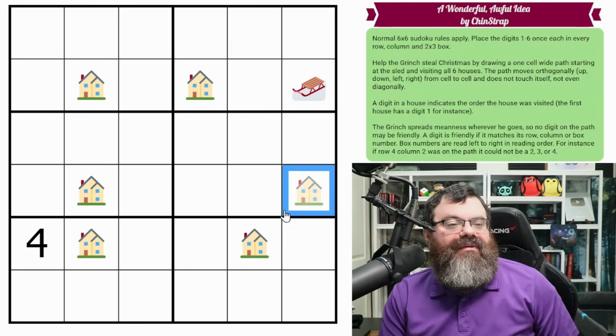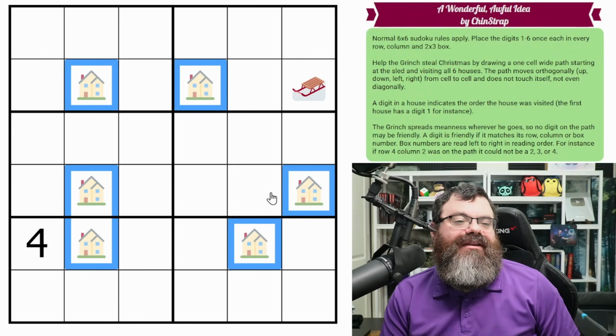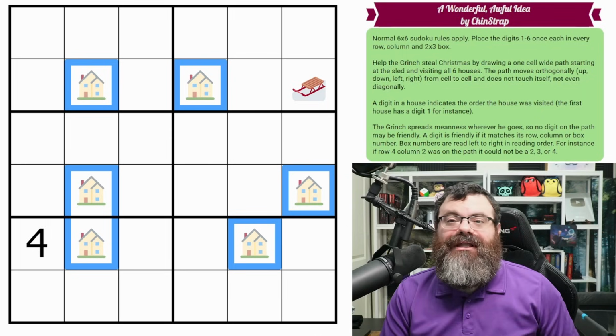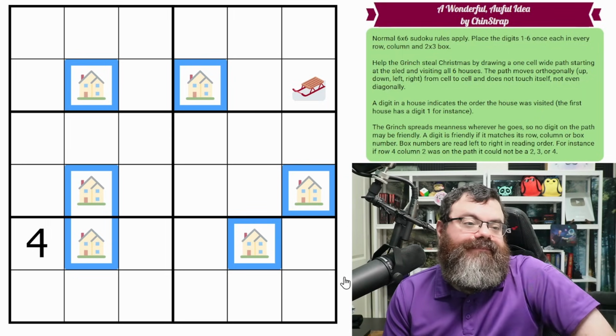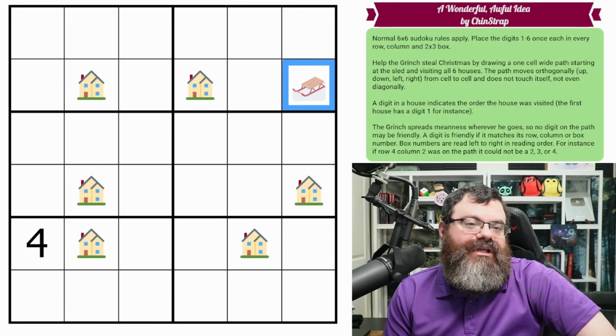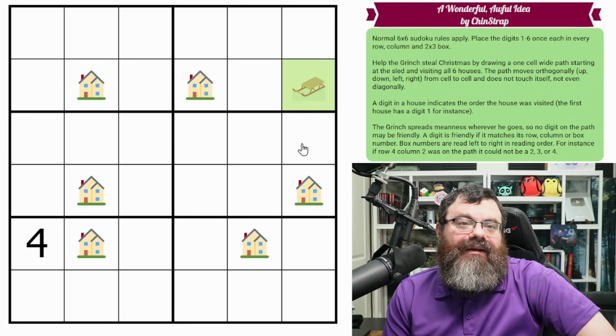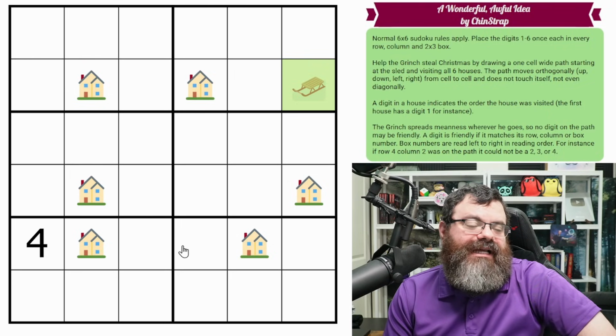Okay, so it might actually be important to note that we kind of have an extra region here because the houses have the digit in the order they're visited, meaning we're going to have 1 to 6 once each in the houses. We know that this is the start of our path. And we just have to visit all 6 houses. We don't know which house we end on.